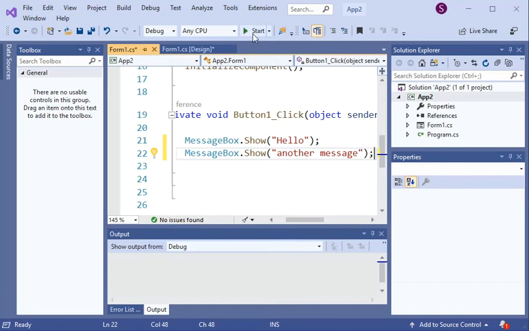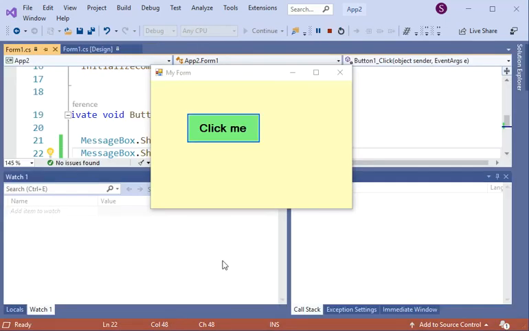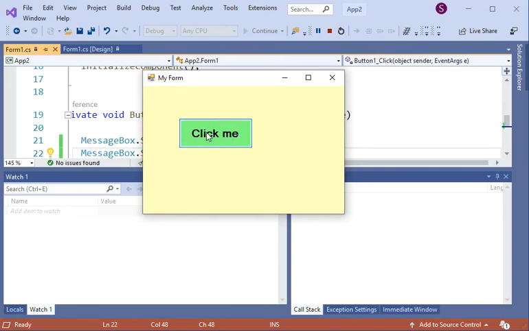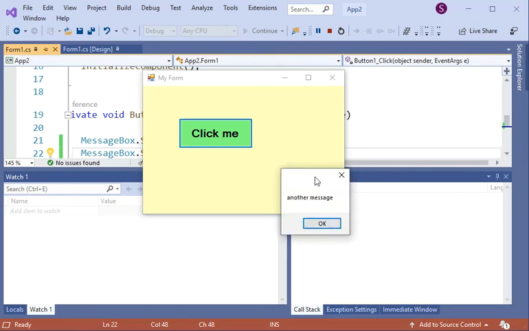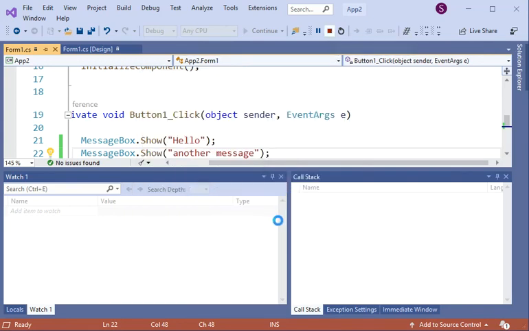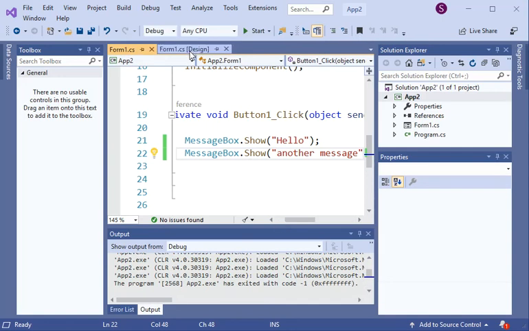Now if I run it, click start, we have this application as before, but now this button is clickable. When I click on it, a message comes saying hello. Then if I click OK, another message appears. I click OK, that's it, finished. So you can stop it from here or from here. Stop your program. This is how to program the button.